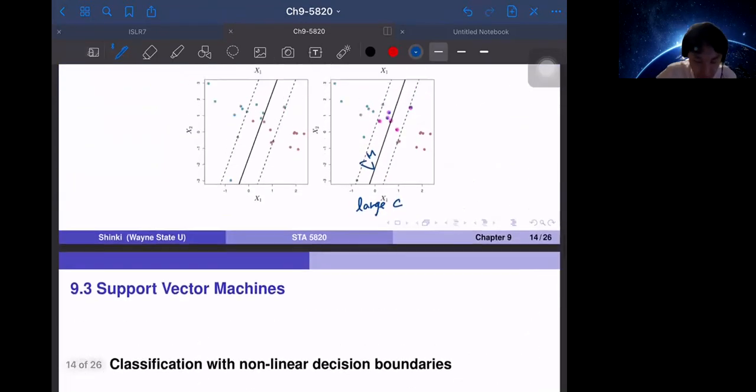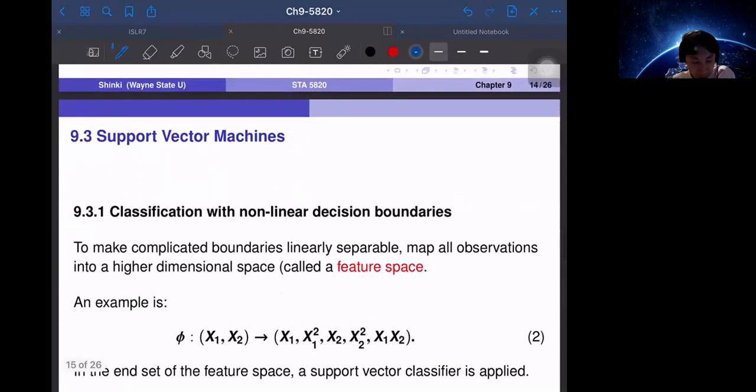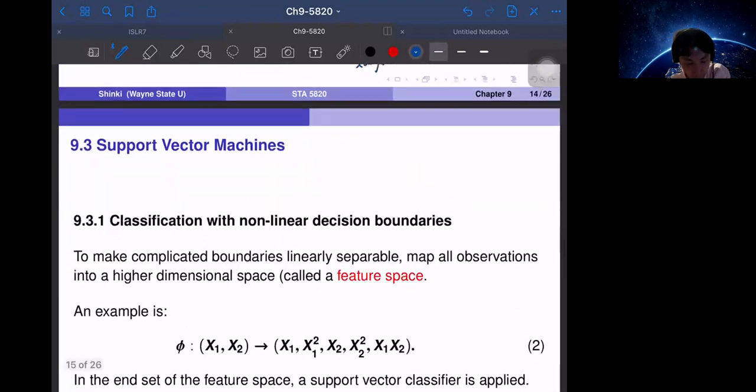Okay, so I'll stop here, and next time we will discuss the rest of section 9.3, and we'll discuss the coding for the support vector machine. We won't cover 9.4 and 9.5. Okay, sorry, it's already 8:20, so see you on Wednesday.